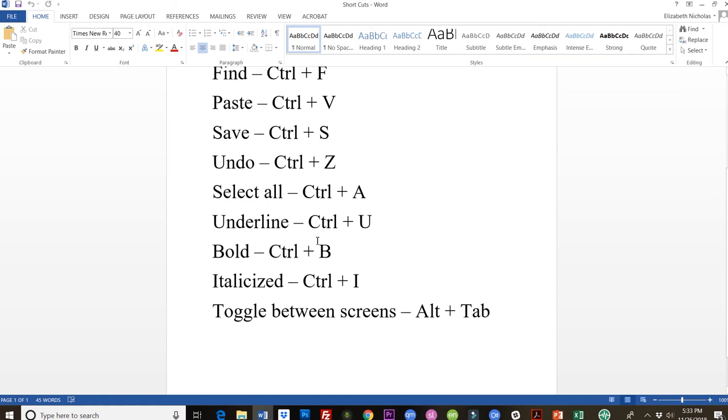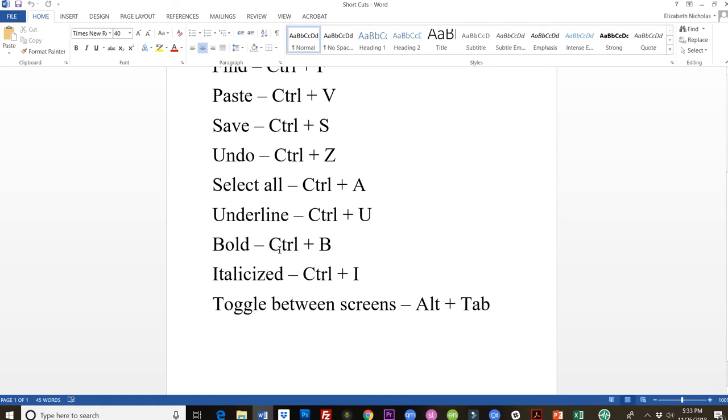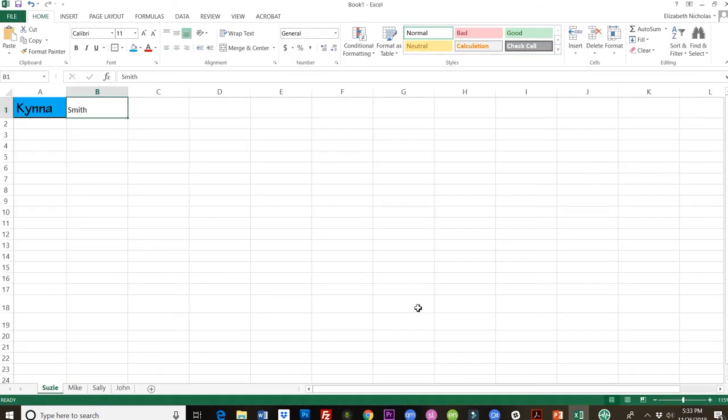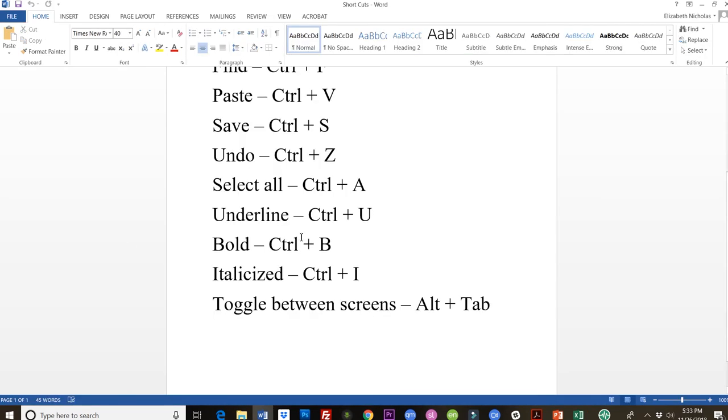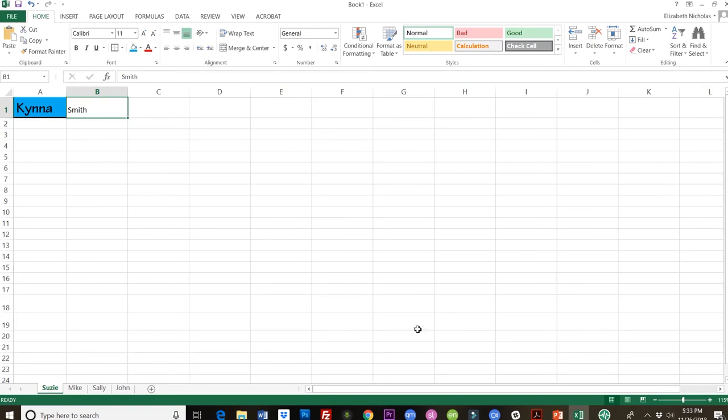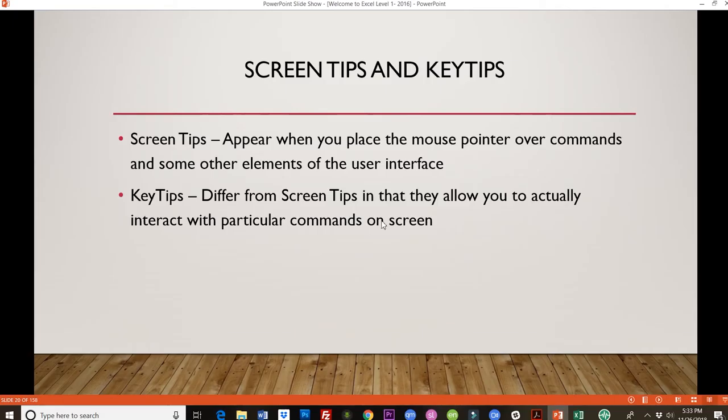Here's your Control A. This is one of the other ones we talked about in the topic A. And so Control A will select all, Control B bold, italicize, and then if you wanted to toggle in between screens instead of trying to find and click the screen that you want down below, then what you would do is you would just hit Alt and then Tab, and this takes you back to the screen that you were on previously. So I was previously on my Excel sheet. If I do Alt Tab, then I go back to my Word document. And then that way you can just kind of Alt Tab in between them and not try to find out where you're at.